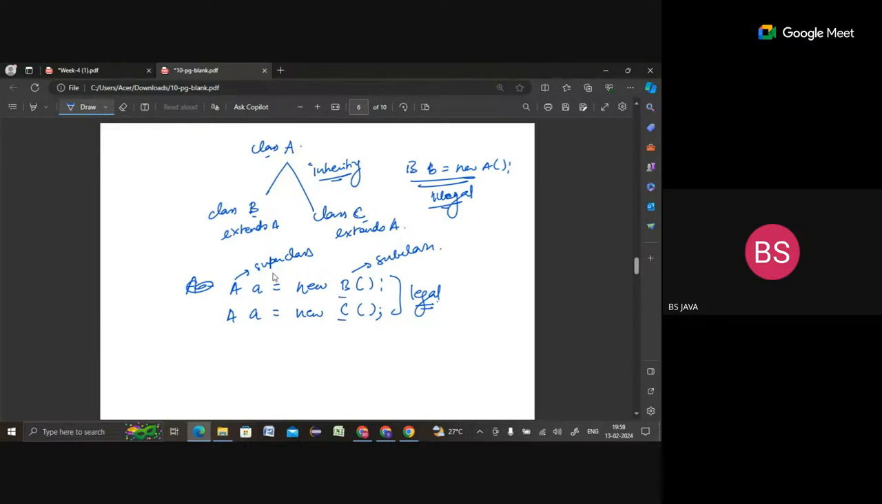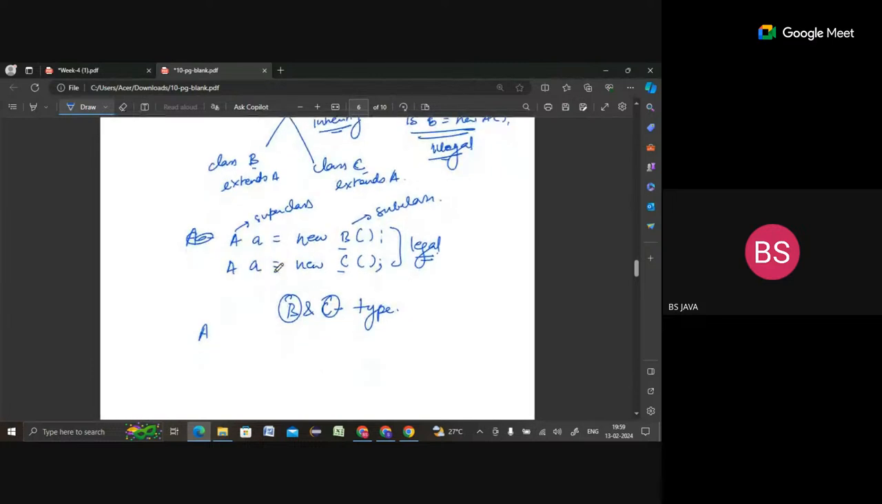Now see, B and C is a type, right? Let's say it is an individual type. B and C are the individual types, and A will become the subtype of them. These are the types, and A has become subtype. Why subtype? Because you are creating the object of A by using B and C classes. Are you getting this?